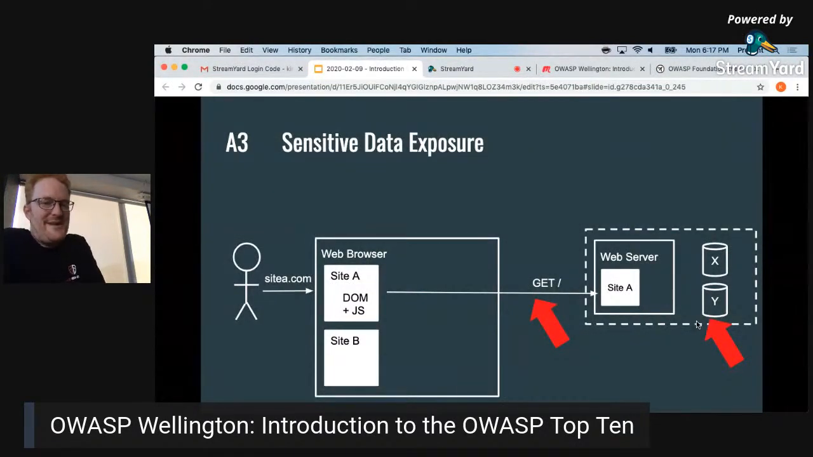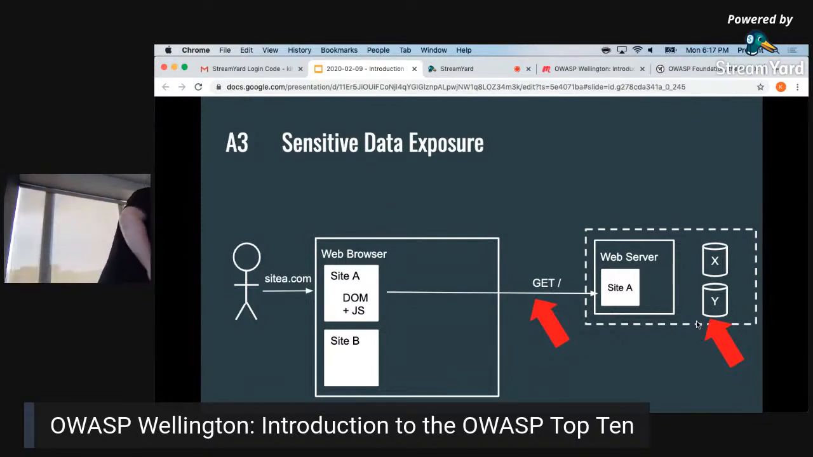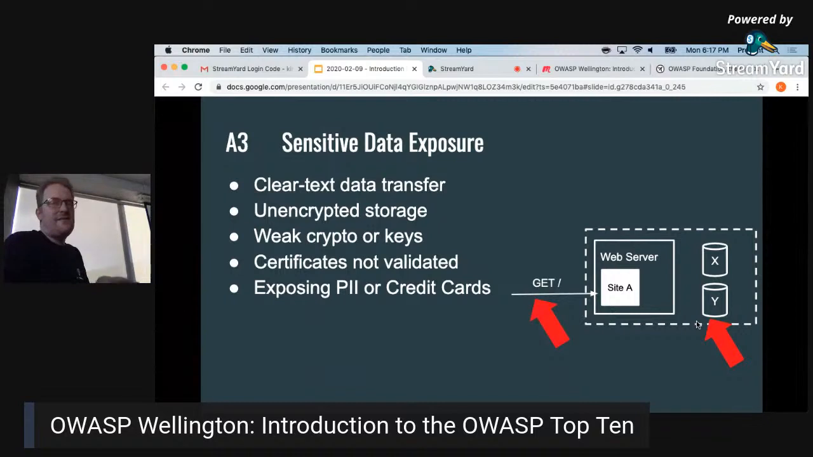Cool. Number 3, sensitive data exposure. This hits two parts of your application, really: how data gets to and from your website, between the user and the website, and how you store data and whether it can leak out of your system. And A3 covers both of those.